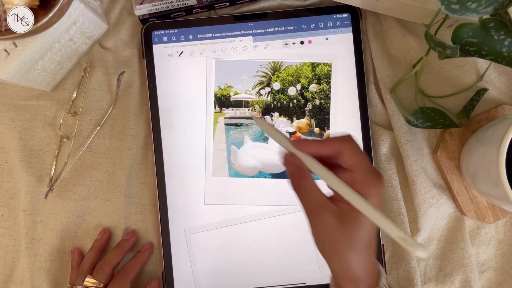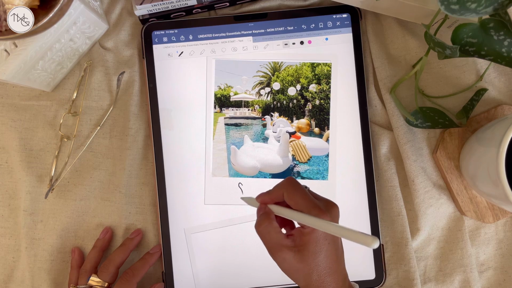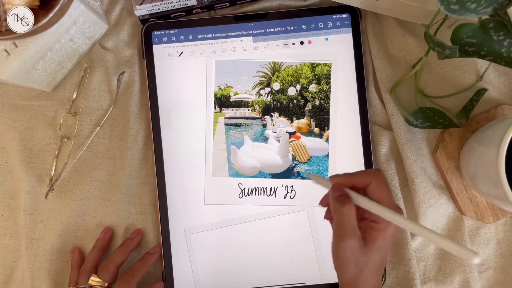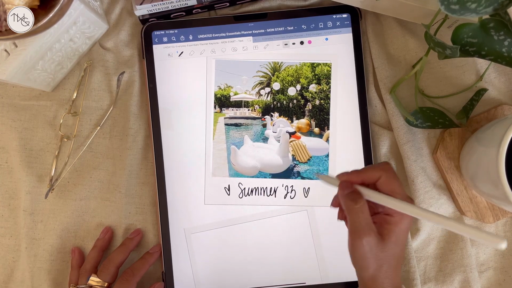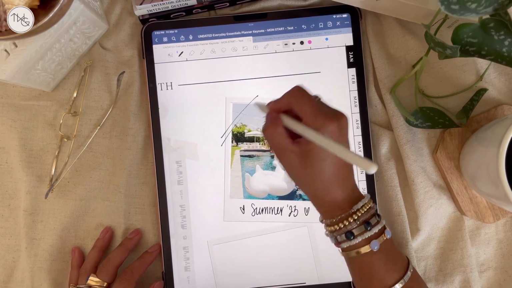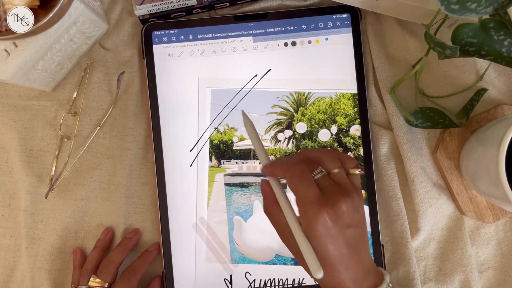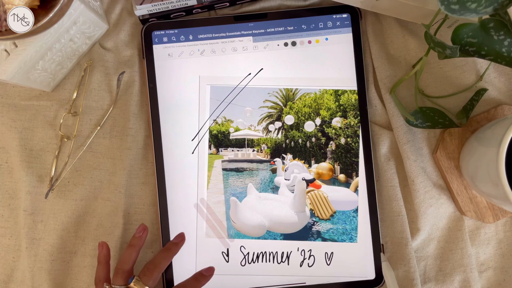And then of course, using the pen tool, you can always write over any of these elements. You can write over the images as well. So the highlighter and pen tools will layer over photos.